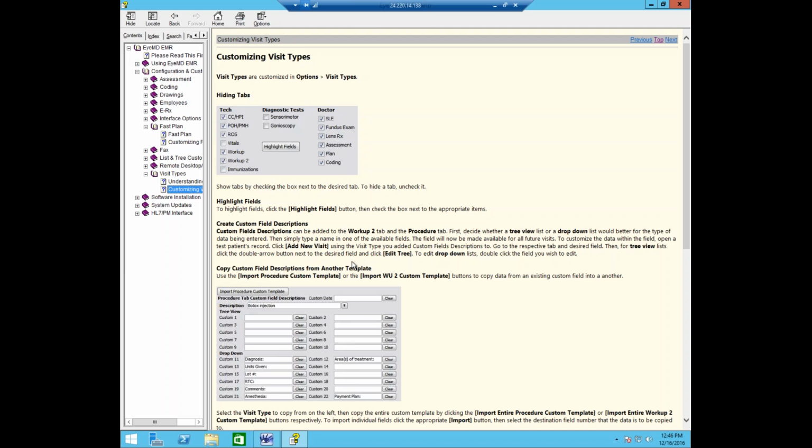And if you, let's say, delete the comprehensive one, it doesn't delete any patient exams. They still have a comprehensive exam, it just isn't available for future use. So don't worry about it if you change this after you go live. Again, no records will ever be removed by customizing.